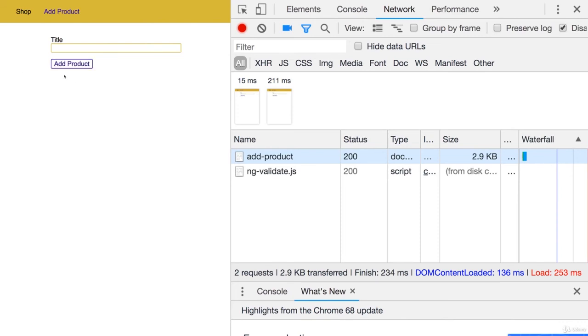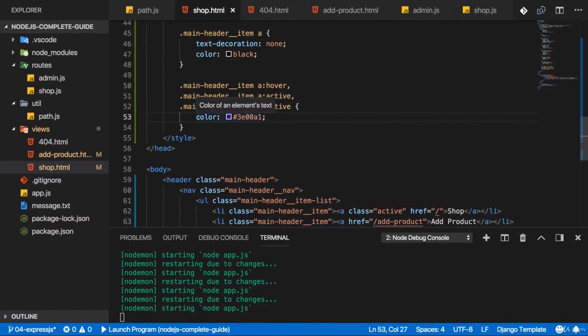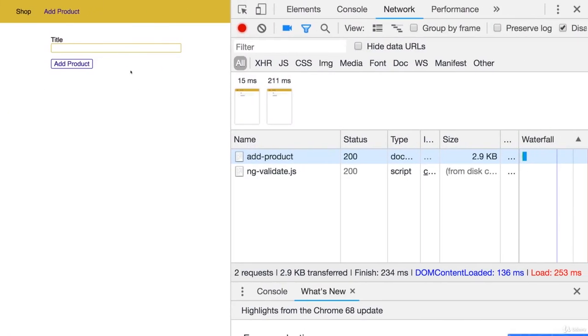Now, you can always tweak this to your needs. It's not a CSS course here. I just want to have some basic styling that we can use. So this is the style with which we'll go from now on, and which we'll, of course, continue to tweak.